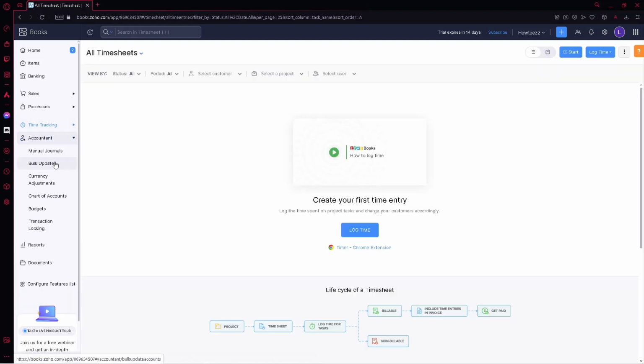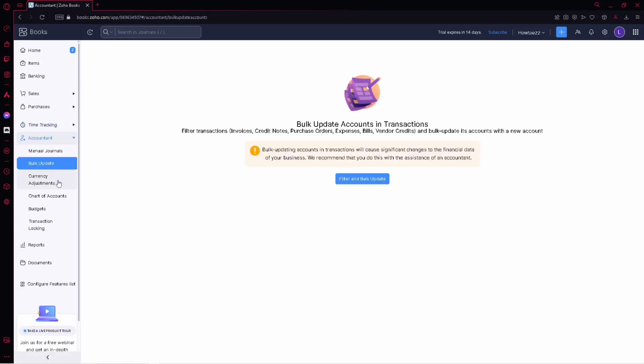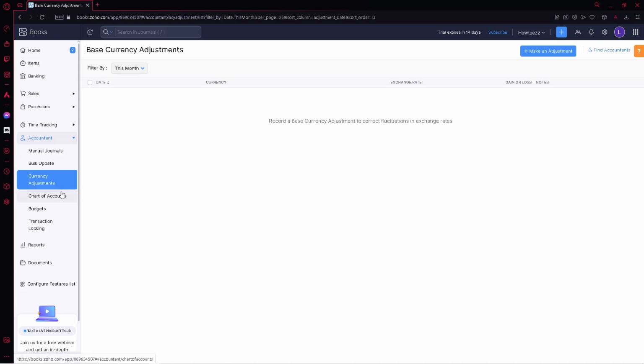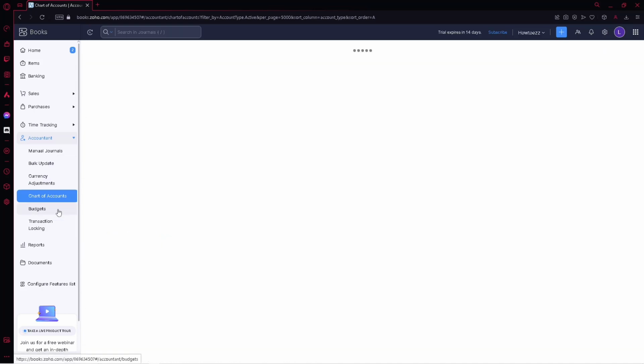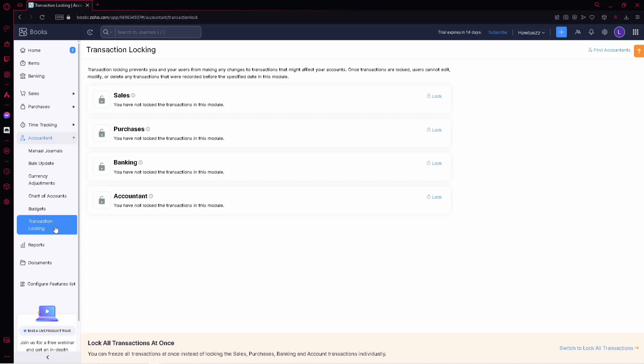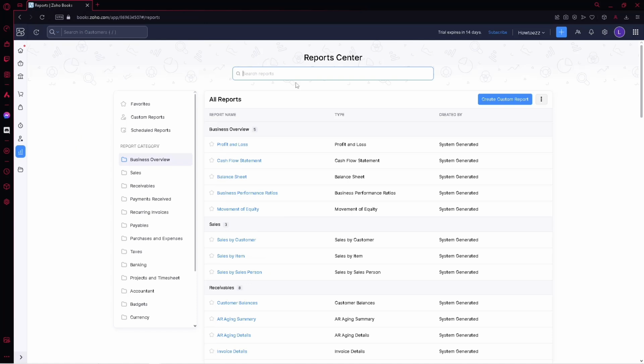Next is the accountant. You can see here manual journals, bulk update, currency adjustment, chart of accounts. You can see your chart of accounts here, your budgets, your transaction locking. Next is the reports. You can report here anything that you want.